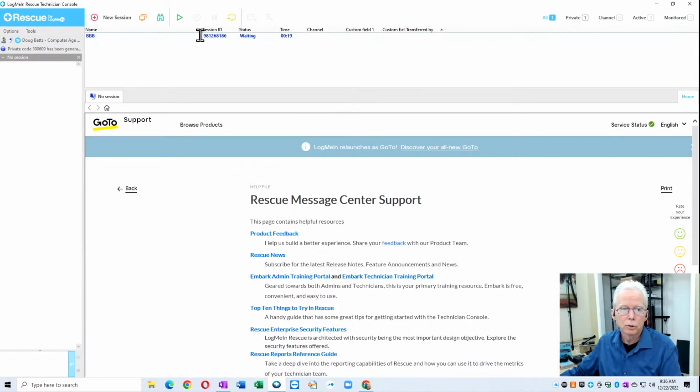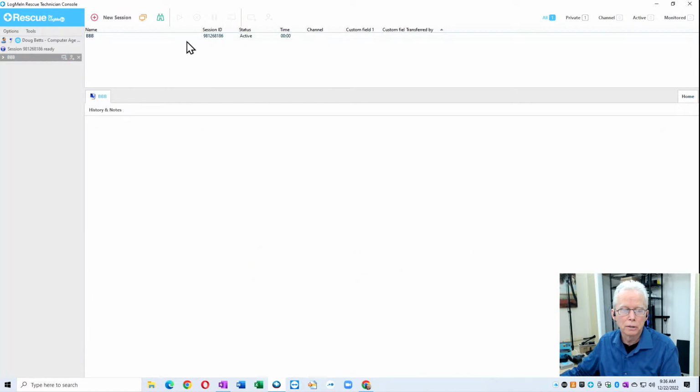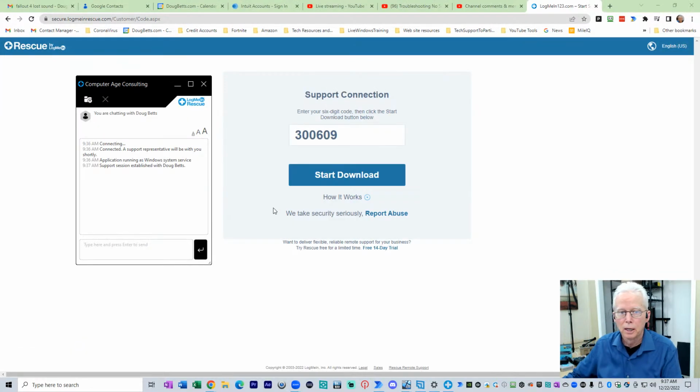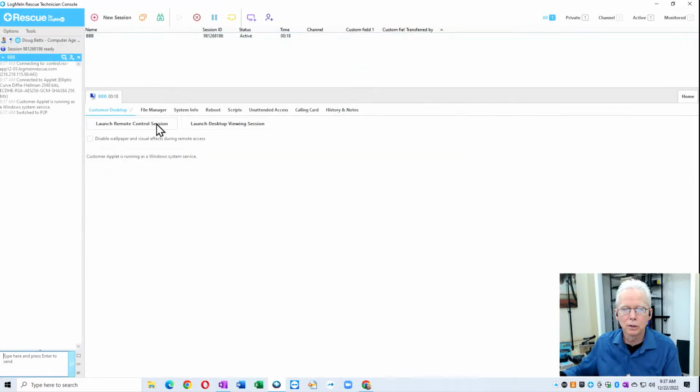Okay, so then I can close this. And now this is showing in blue and waiting. I can right click on that and choose start. And then I have to click on remote session. Now what has happened on Big Beast build at this point is I get this window that tells me support session established with DougBetts. I don't have remote visibility yet. It's just a remote connection. Come back here to Baby Beast. Now I have to click on launch remote control session.